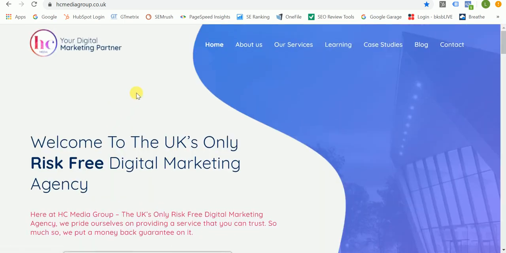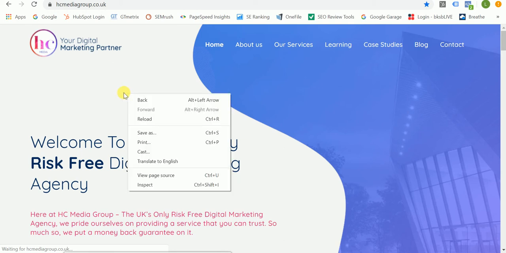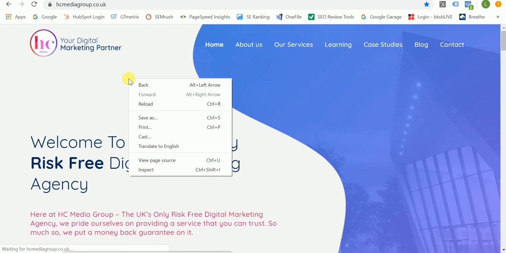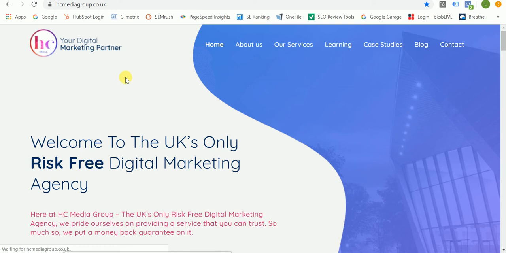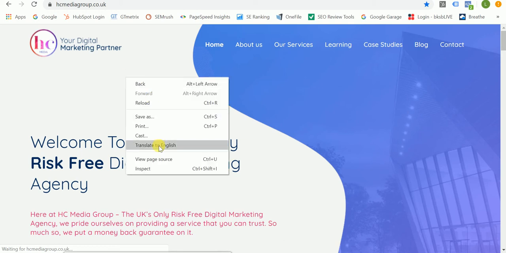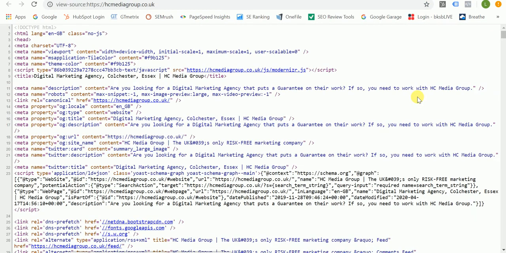So if you want to find out if your website has Google Analytics, one, try and log into Google Analytics. That's brilliant. But if you're not too sure, go to your website homepage and right click. You've got to be on Google Chrome to do this. Right click, go to view page source, and it comes up with lots of code that people look at and go, what the hell is that?